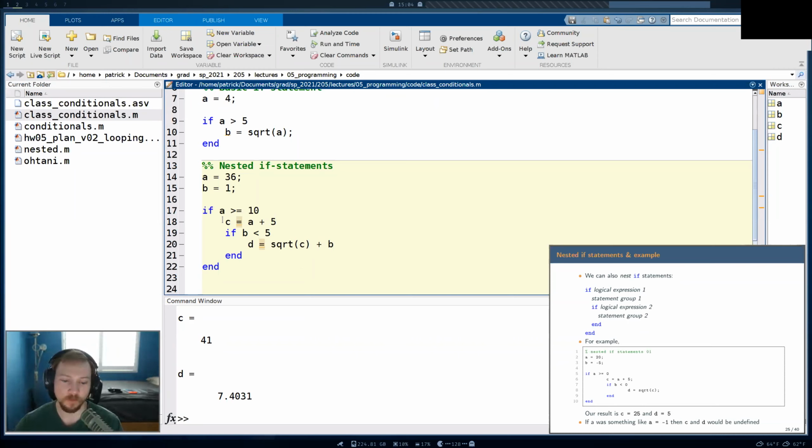So is 1 less than 5? Yes, that's true. So we're going to go to these statements here and carry them out. So we have the square root of C, so that's the square root of 41. And then we're also going to add B here, which was 1. Okay, so we get this answer of 7.4.